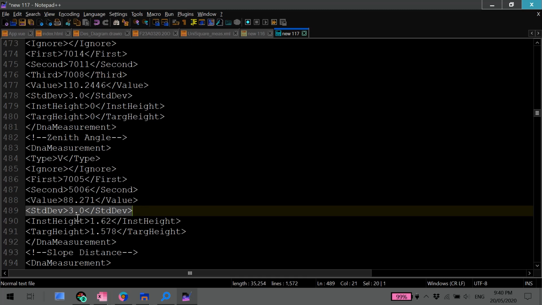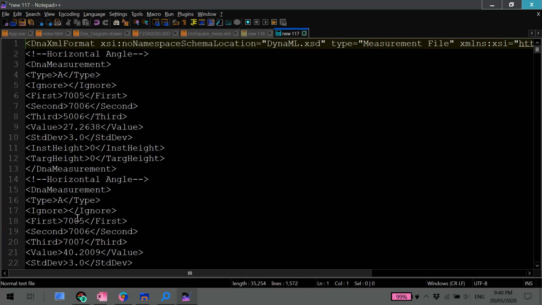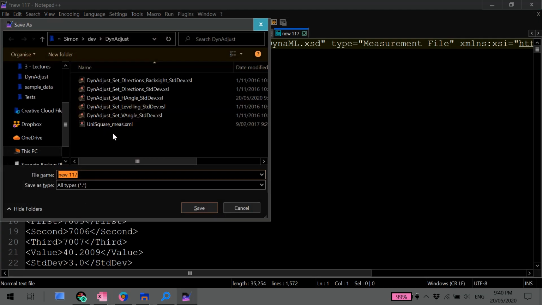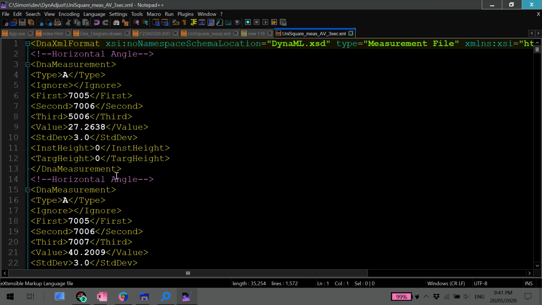Now, the way the transformations work is it applies to the whole measurement file. Any measurement of that type gets a new standard deviation. So you do need to be careful. These really should only be applied to measurements taken from the same instrument at the same time. To be fully rigorous, you shouldn't be applying it to measurements made from different instruments at different times. You can always just save that as a new measurement file now with your altered standard deviations.